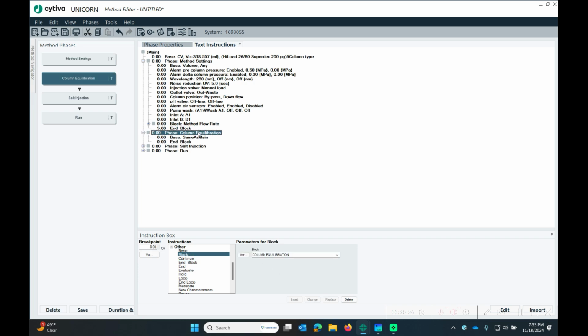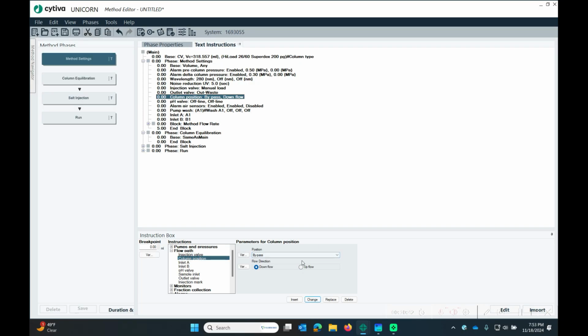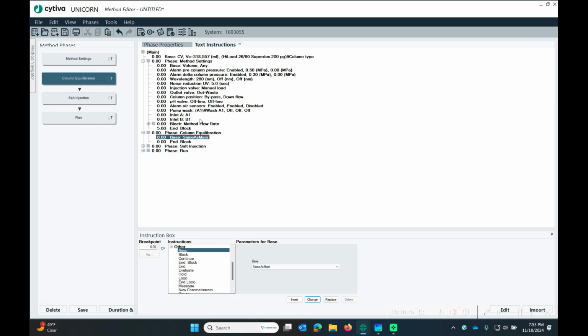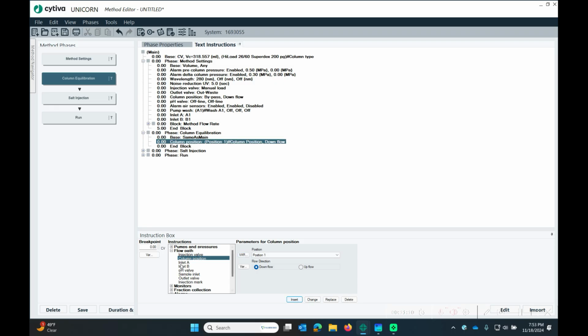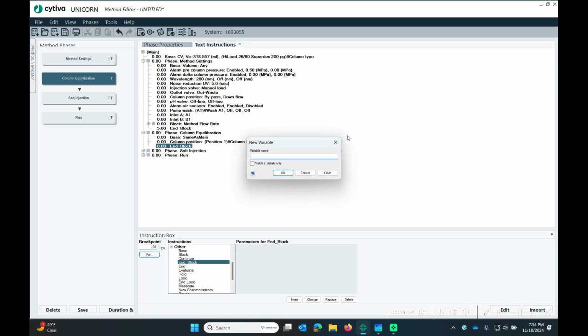So now for column equilibration, there is no column position specified yet. So I'm going to do another column position instruction. Column position, and I'm going to do column position 1, and I'm going to label this as a variable. And then since this is the column equilibration, I'm going to change this end block so it will equilibrate the column for 1 CV. And I'm going to set this as a variable.